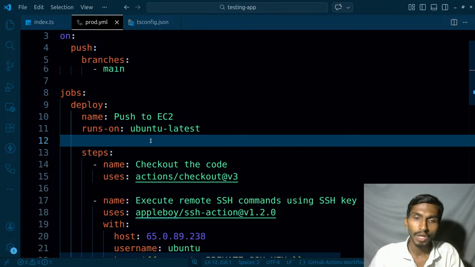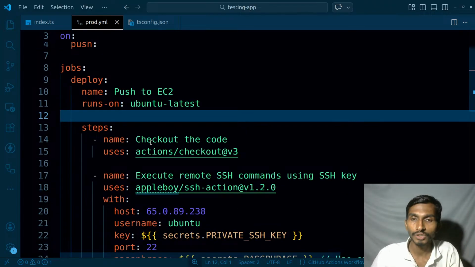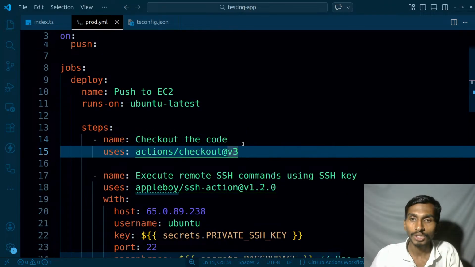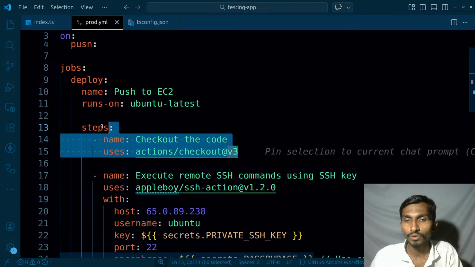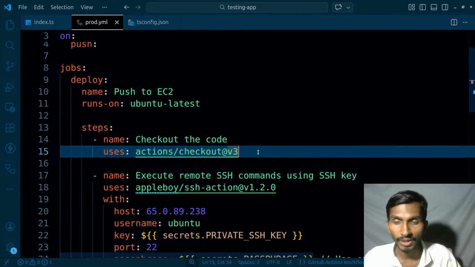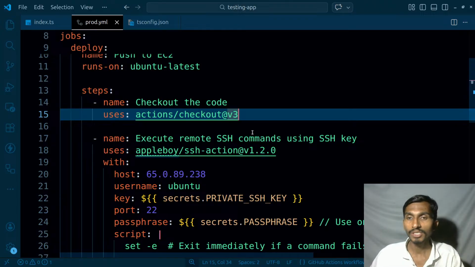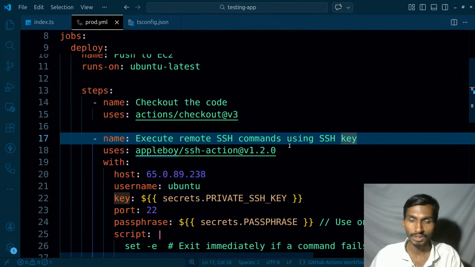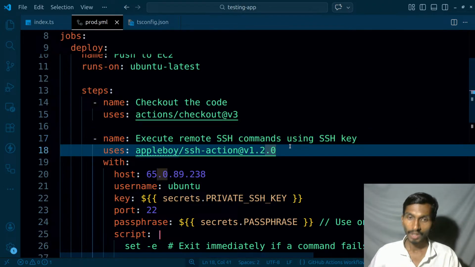Coming back to this one, when it comes to steps, the first step is going to be checking out, so check out the code. Actions checkout v3 simply checks your code out. Whatever you have in your GitHub, it just checks that out. After that, execute remote SSH commands using SSH key. This is going to be a pretty important one. For that you are using appleboy over here.